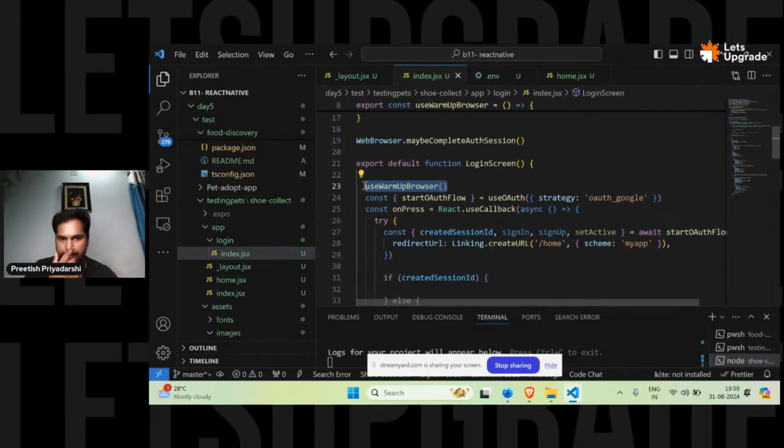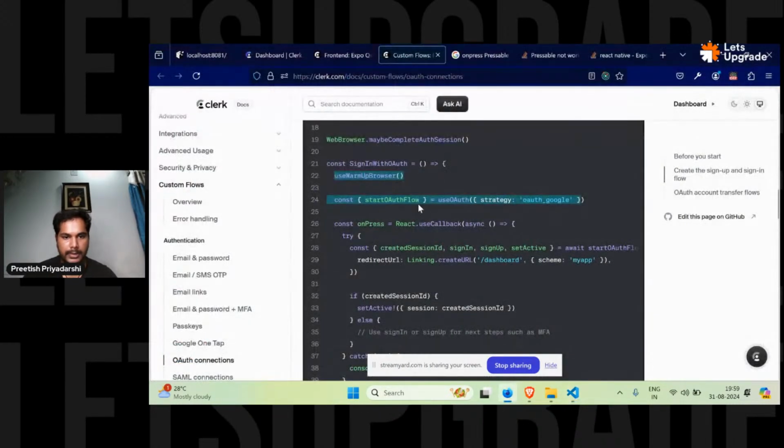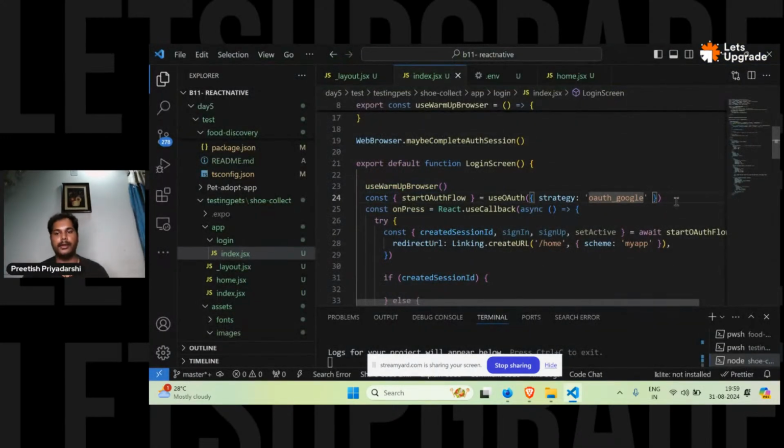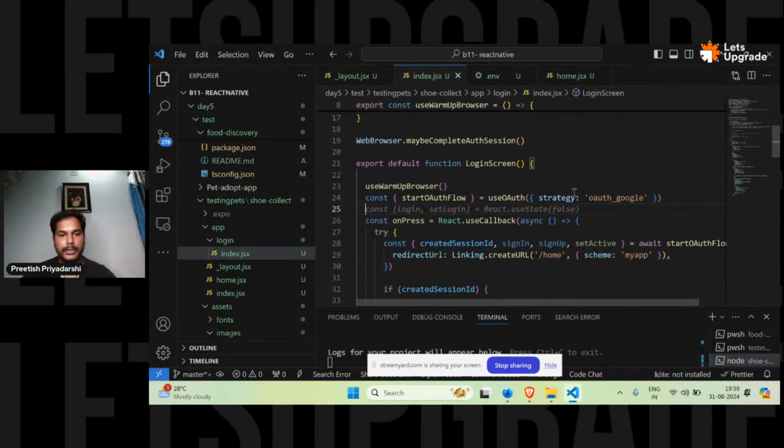Use one more browser is there, and this const startAuth. Here is one of the things you need to keep in mind. Here we have startAuth, useOAuth, the authentication we are using, and the strategies. In the strategies we are using the Google one, so it is oauth_google. You can replace it with Facebook, Instagram and so on. Yes, Facebook is there in Clerk. Instagram, I'm not sure.